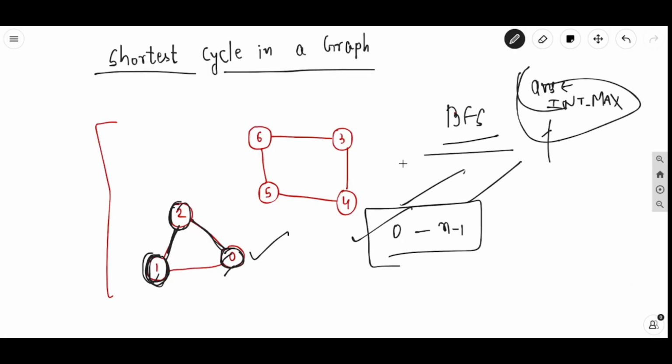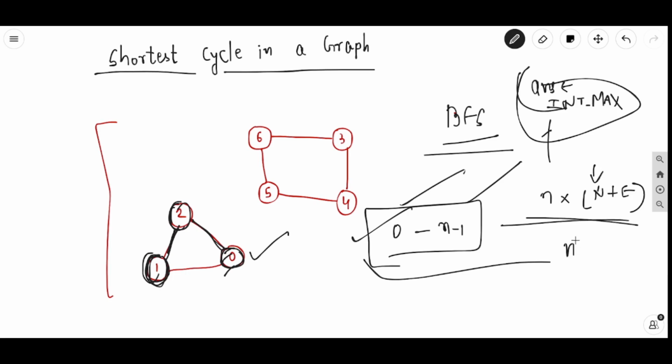So let's discuss the time and space complexity. We are iterating over all of the vertices, which takes big O of n time, and for every node I'm iterating, I'm basically performing BFS, which has a time complexity of big O of n plus e, where n is the number of nodes and e is the number of edges, giving me an overall time complexity of big O of n square. While the space complexity is big O of n because I'm using a queue here.